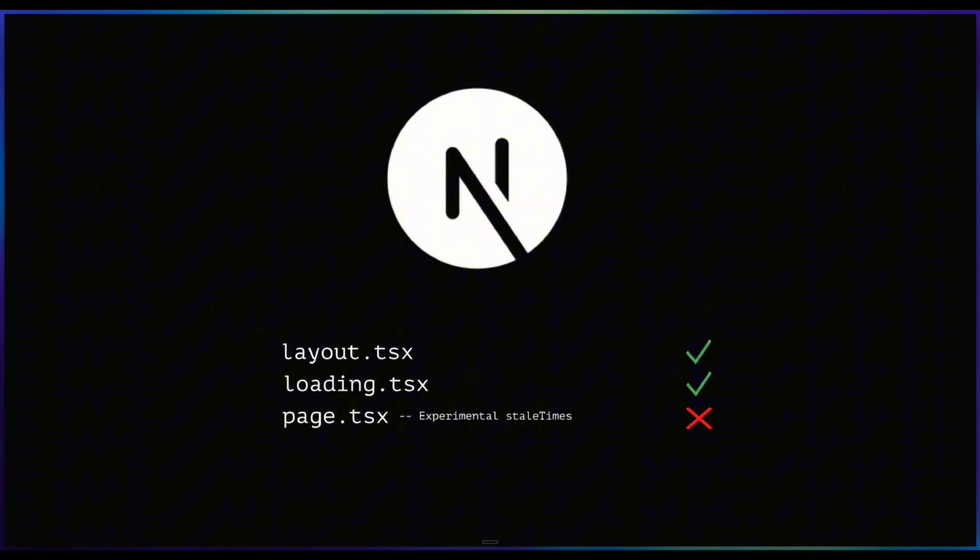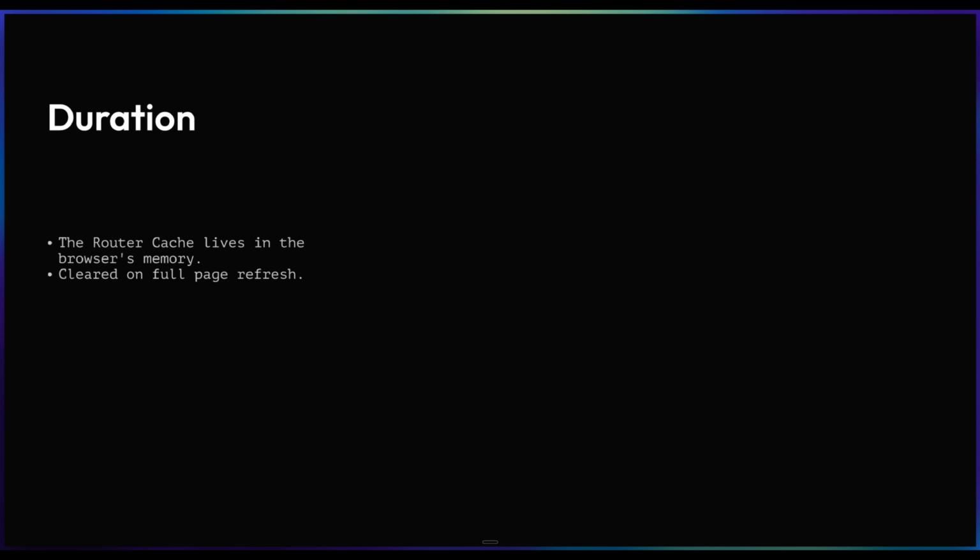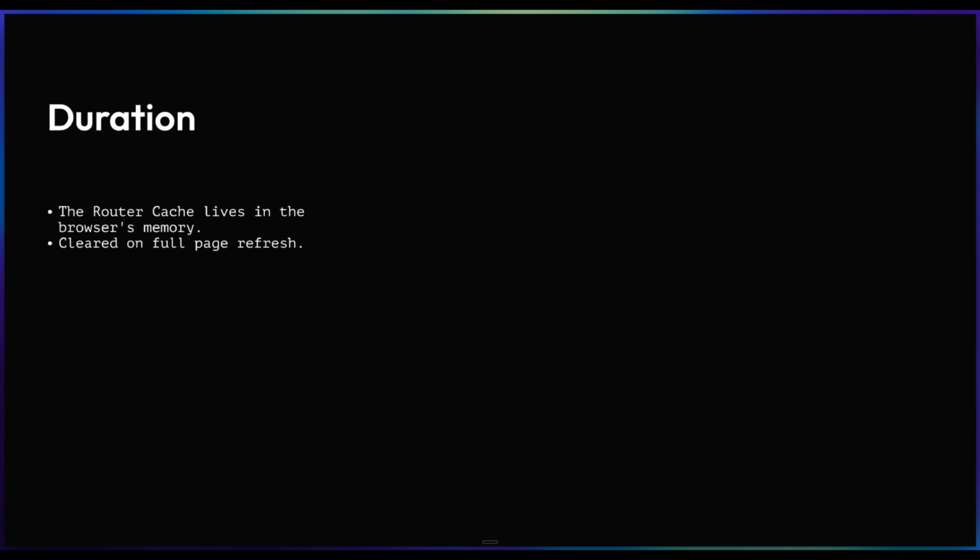Let's break this down further, just like we did with the other caching layers. Let's talk about duration first. The router cache lives in your browser's temporary memory. It sticks around for as long as the session is active, meaning it's cleared on a full page refresh and as long as each segment remains fresh.